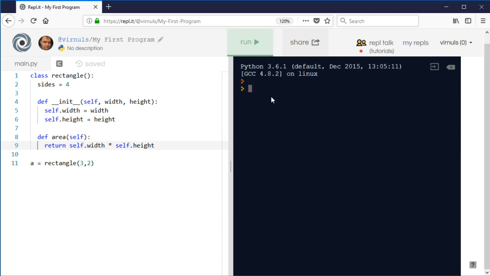So again, it doesn't do anything because it doesn't print anything. But now if I say A dot area, this is called a method. So a function within a class is called a method. It's an action or something that I might want to do to a rectangle in this case. And because it's a function, I need to put the brackets in there, the parentheses, but I don't need to put any parameters or arguments in there. So if I say A.area, it's going to multiply the height and the width, and it's going to return the area. So a rectangle that's 3 by 2 has an area of 6.